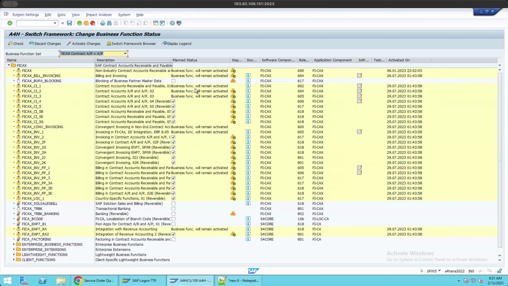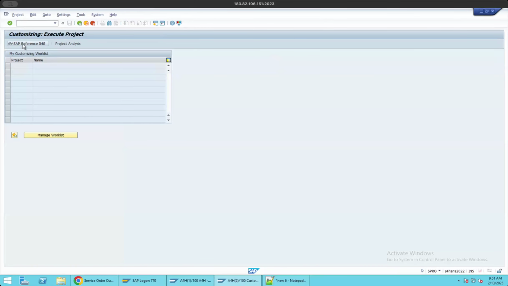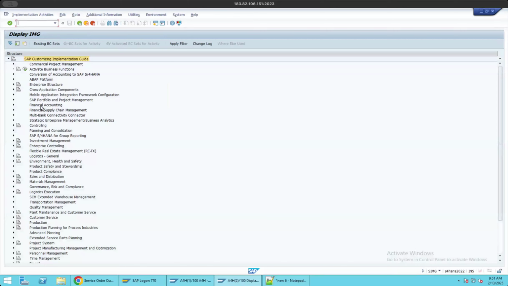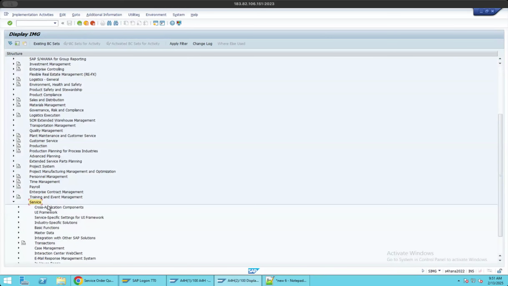Once you have those installed, you can see the specific things in SPRO. If you look, there is a node for subscription order management. The nodes remain the same, another node gets added. This one is for subscription order management, this is for sales and distribution, material management, like this.